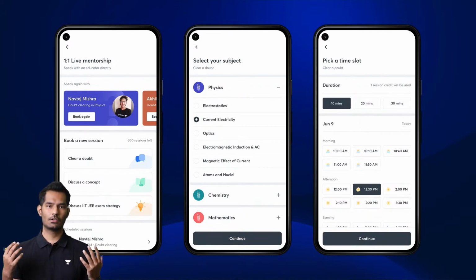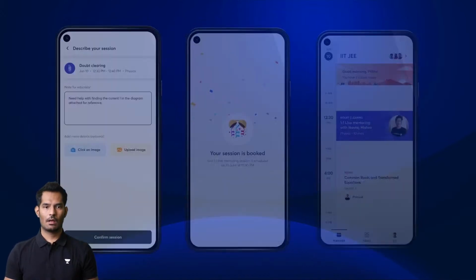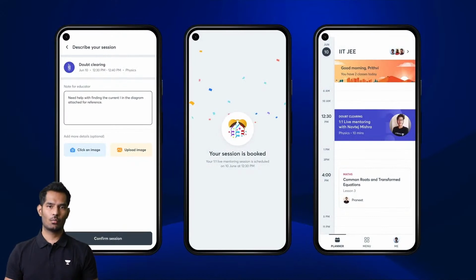Finally, you can also talk to the educators if you want to understand how to prepare for your exam, to discuss a strategy, which books to refer, and get general guidance about your preparation and increasing your chances of success. All you need to do is pick a time duration for which you need to talk to the educator and a time slot that suits you. With a little more information about what is it that you need help with, your session is finally booked. And once it's booked, it will start showing on the planner at the scheduled time.